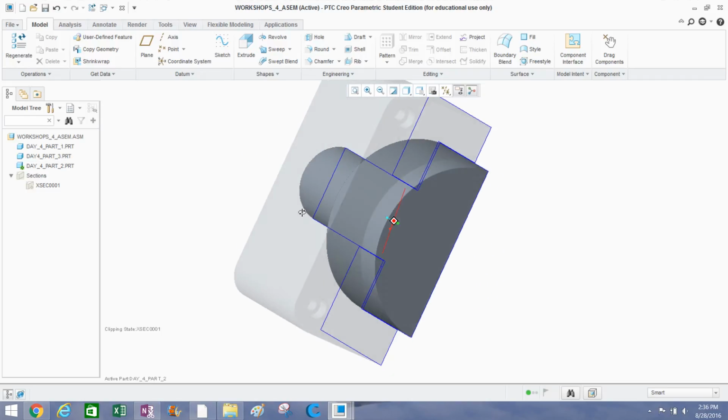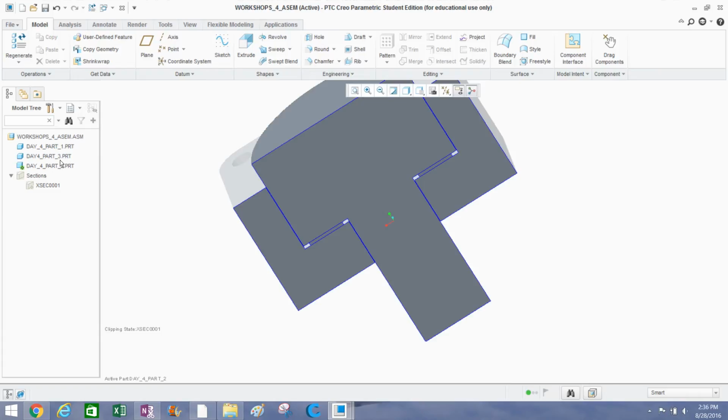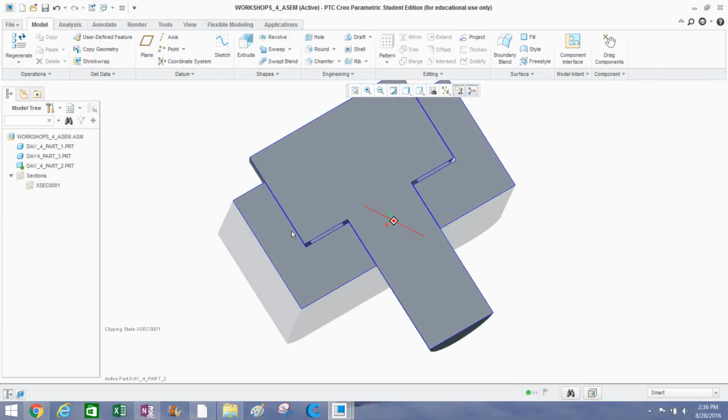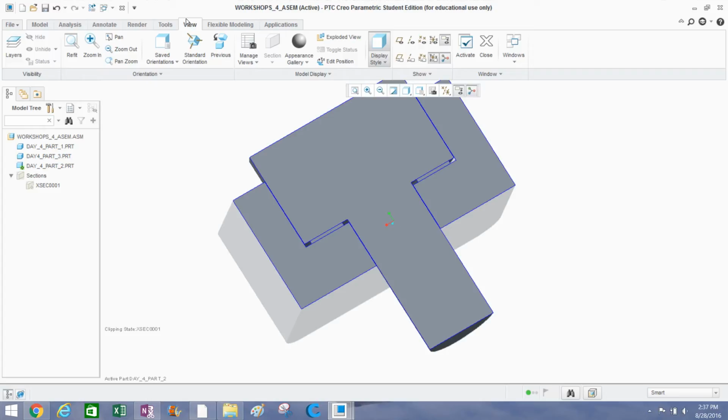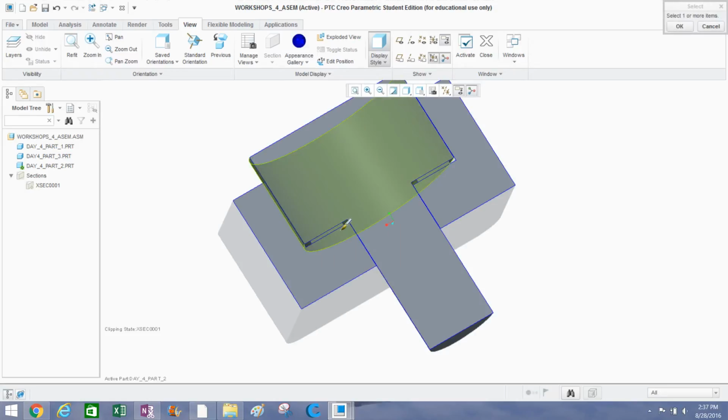What you'll see now, it'll gray out the parts above it. Activate just the one part there. I can now go to view, up on the top there, appearance gallery, and if you click down from there, you'll see a whole bunch of colors. We'll go ahead and make this one blue.